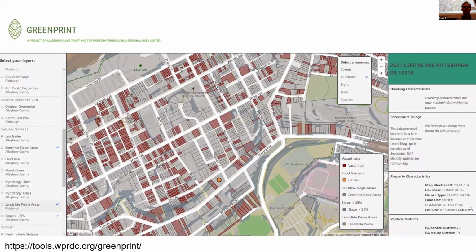This is the first tool that I'll talk about. This is the Greenprint tool. We built it for the Allegheny Land Trust. They were really interested in which properties they should acquire and preserve as green space. That could be parks, it could be just leaving it alone, or it could be urban gardens. So we had all this property data from our city and our county, and pulled it together in an interactive map.